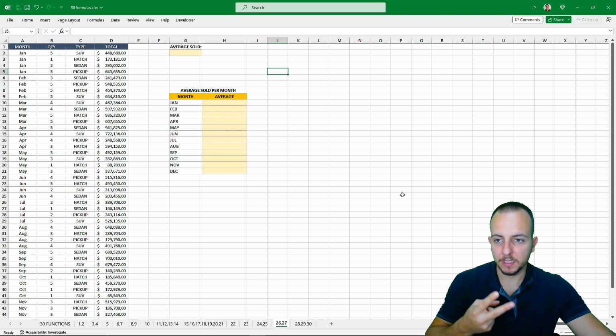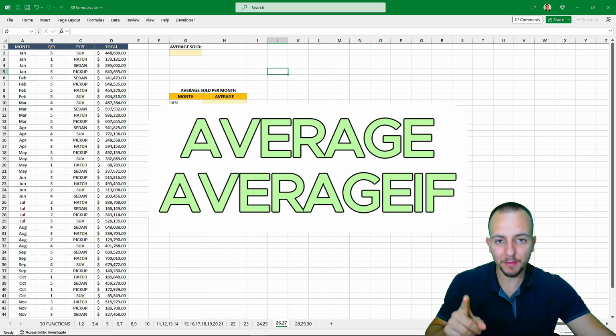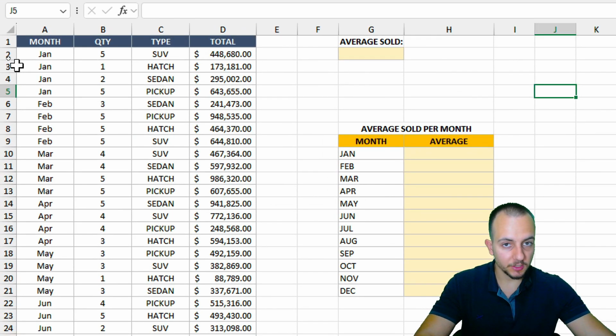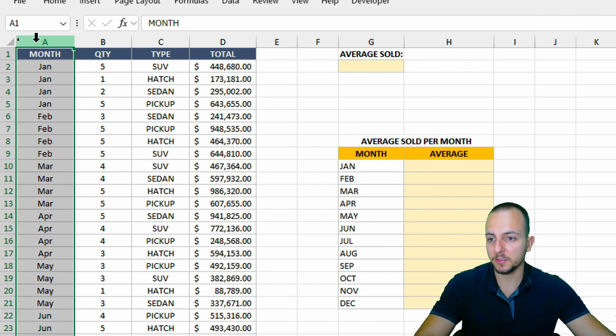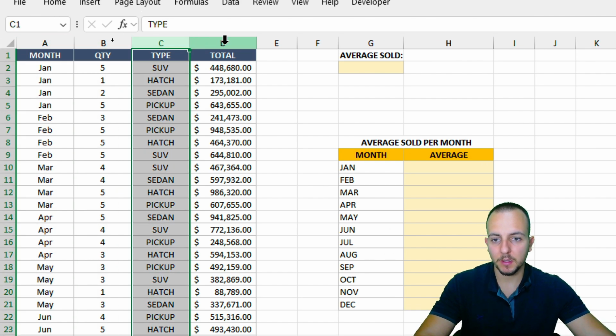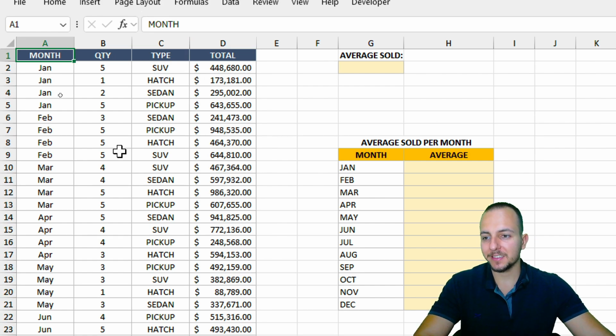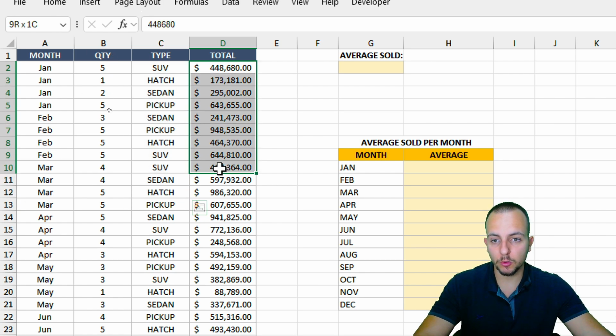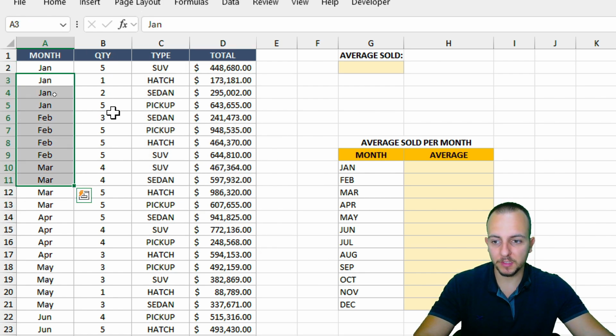Now, two basic functions in Excel are AVERAGE and AVERAGEIF. Both of those functions can calculate the average, but AVERAGEIF calculates the average if the criteria is met. So in this situation, I have information such as month, quantity, type, and total. It's basically a sales report, and I have all the types of cars that were sold, and here the total value, and each one of the months and the quantity, okay?